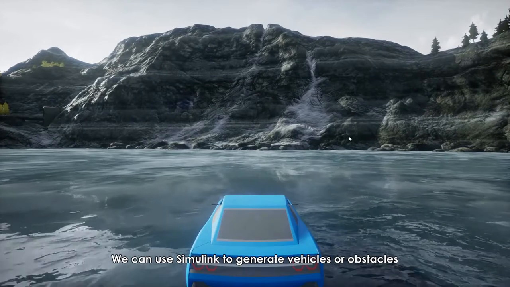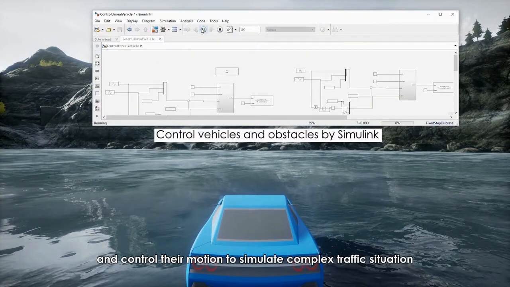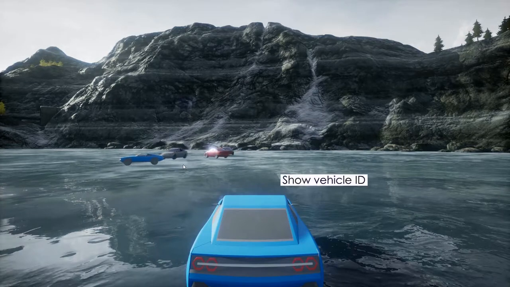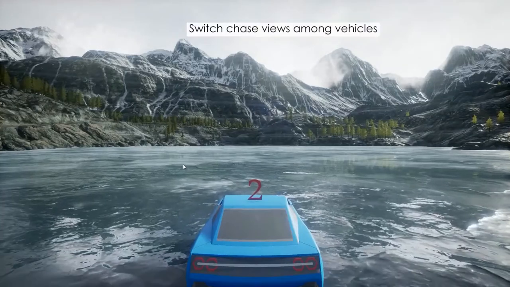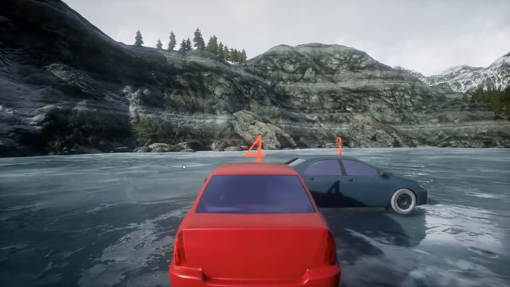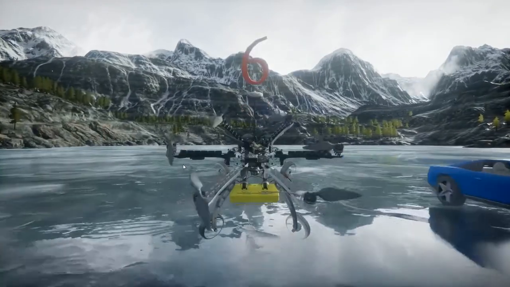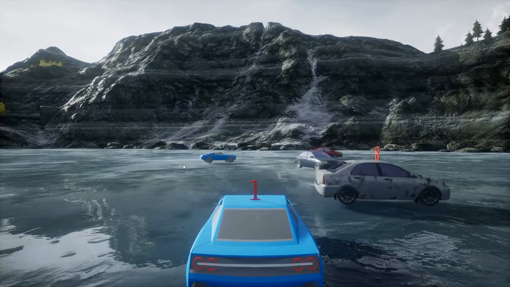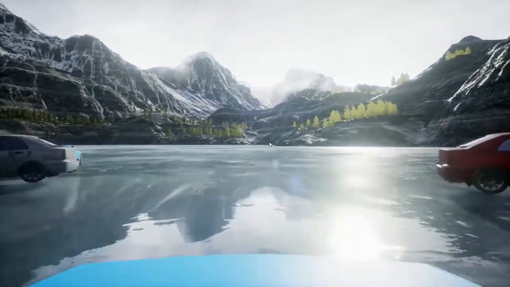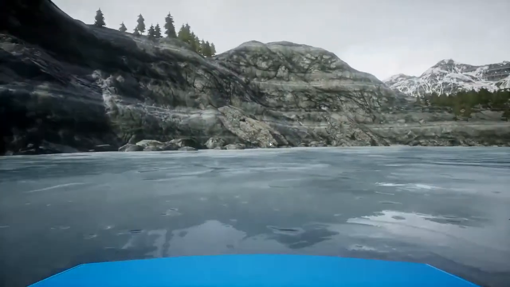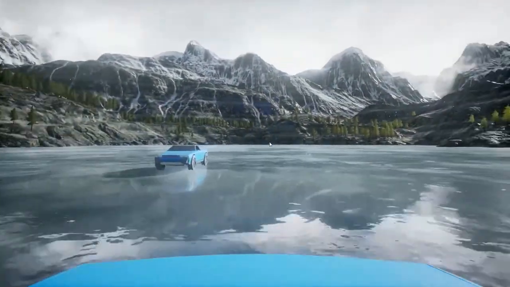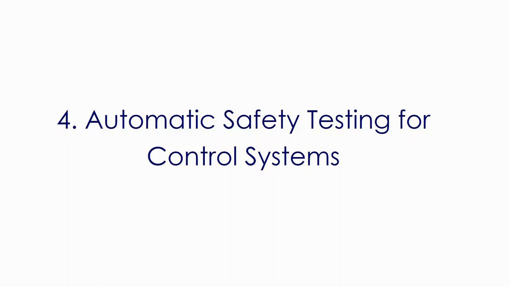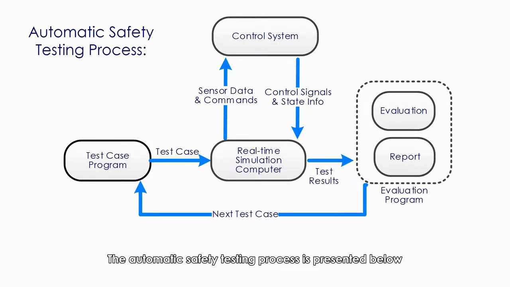We can use Simulink to generate vehicles and obstacles, and control their motions to simulate complex traffic situations. Automatic safety testing for control systems. The automatic safety testing process is presented below.